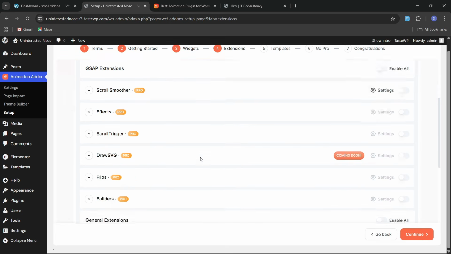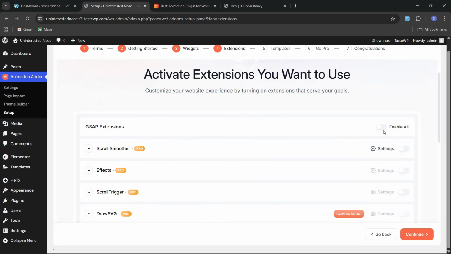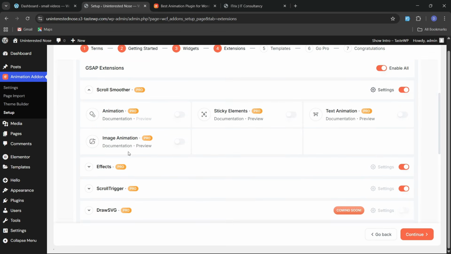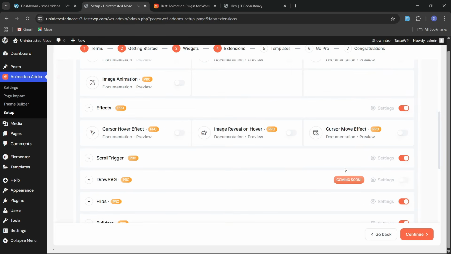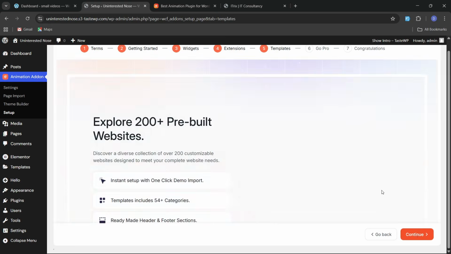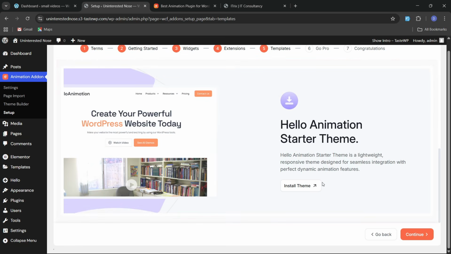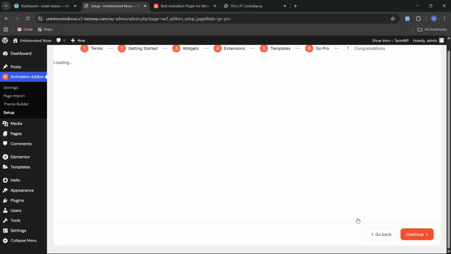Then after that you can see here we have the activate extension option if you want to use it. So let's enable. Here you can see these are all the pro version, so right now we are not able to activate this. So let's continue and explore 200 pre-built website templates. You can also explore this. So we're going to explore this also. Okay, so let's continue again.